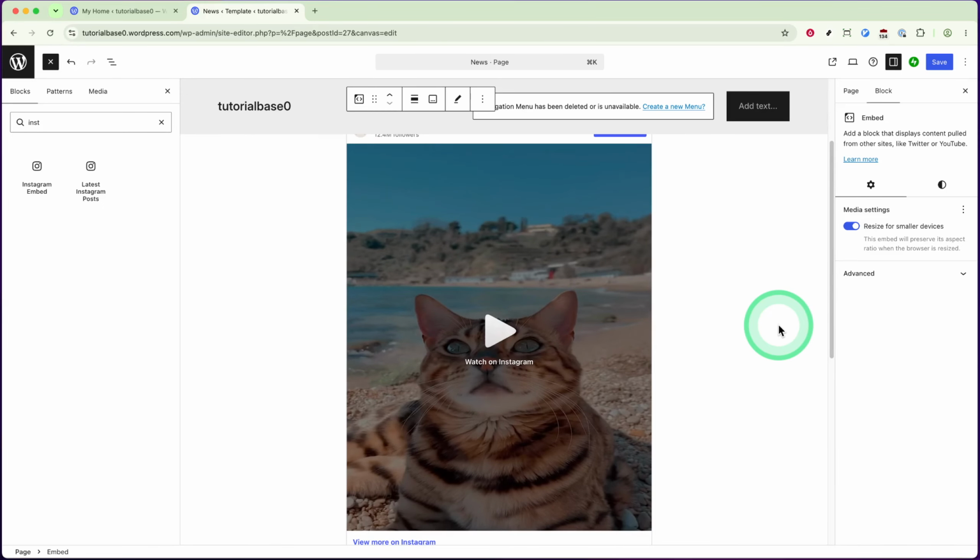This is a crucial step to ensure that the Instagram photo is permanently added to your website. If you skip saving, your edits won't be applied, and you'll have to repeat the process. Saving not only updates your site, but also prevents you from losing any of the work you've just completed.